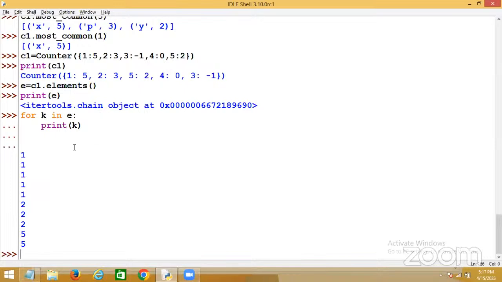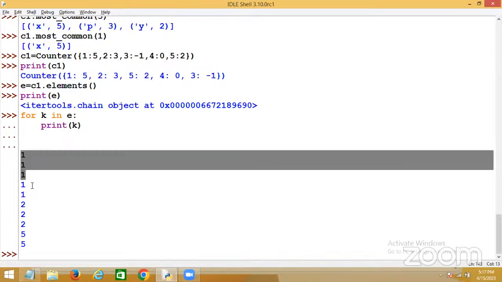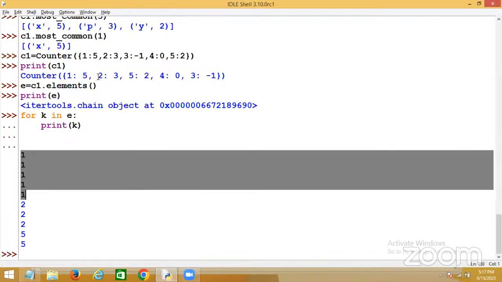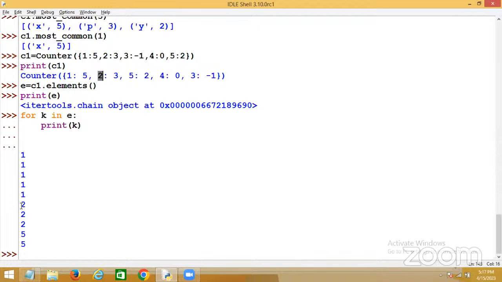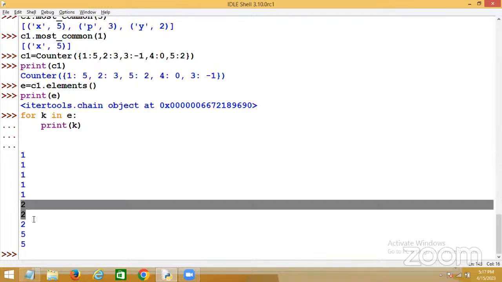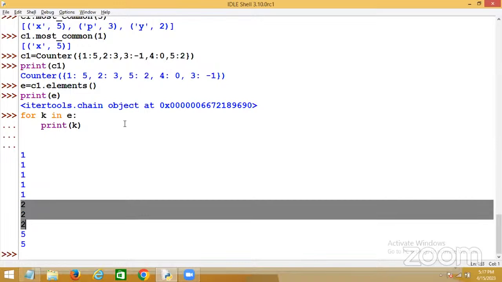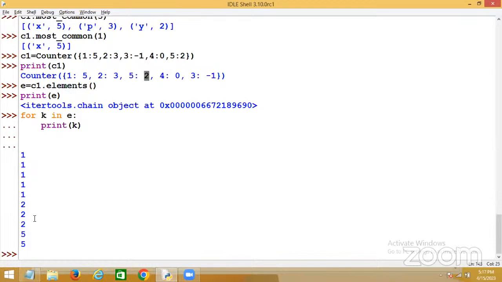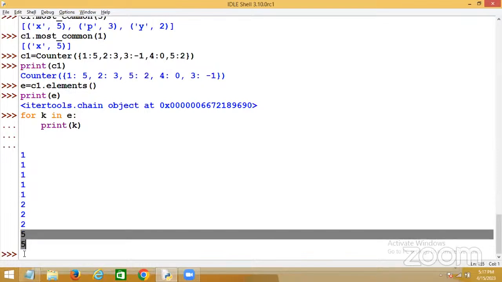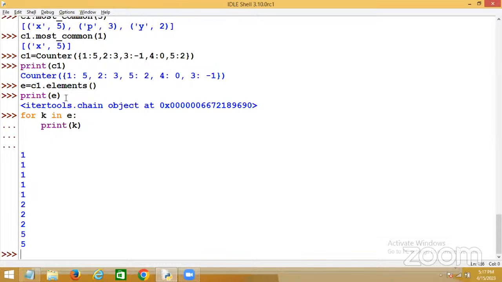So it means 1 is there how many times here? 5 times. So what is written here? 5. And 2 is there how many times here? 3 times. And what is written here? 3. And 5 is there how many times here? 2 times. And it is written 2. So this will return the elements, that many times, because 1 is the element and counted 5 times, like that.